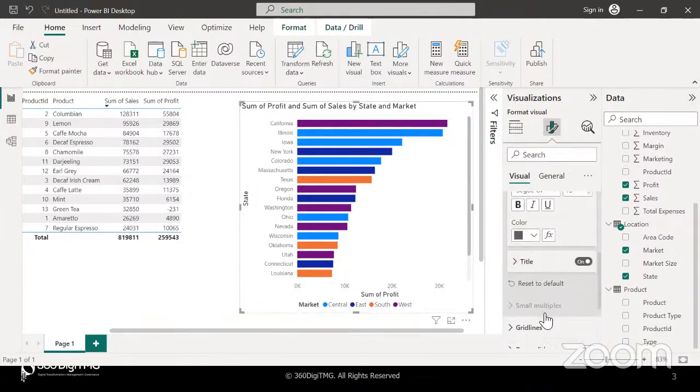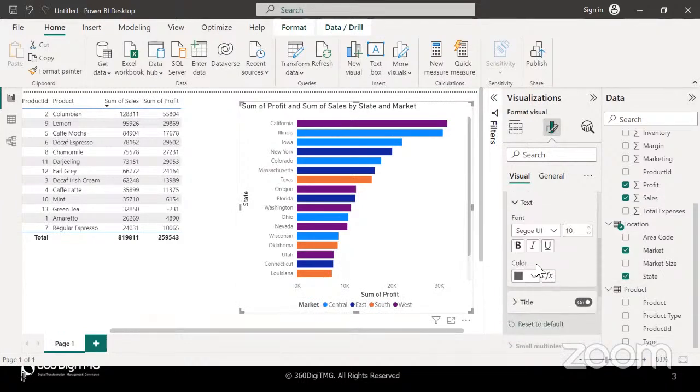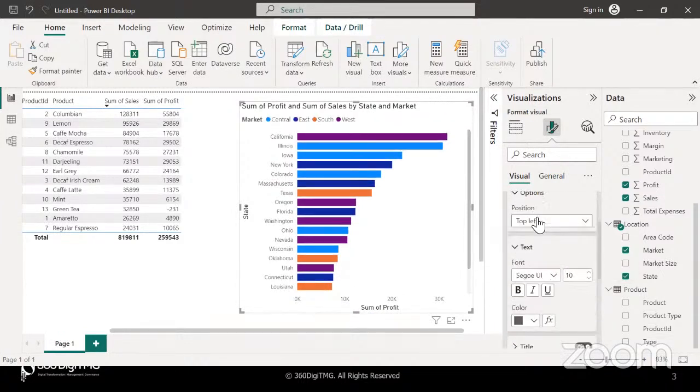Again, you can format the legend. You can decide whether the legend should have a title. If I uncheck this, market is gone. So these are indicating markets, right? That is the title of the legend, which is gone. I'll just reset to default.